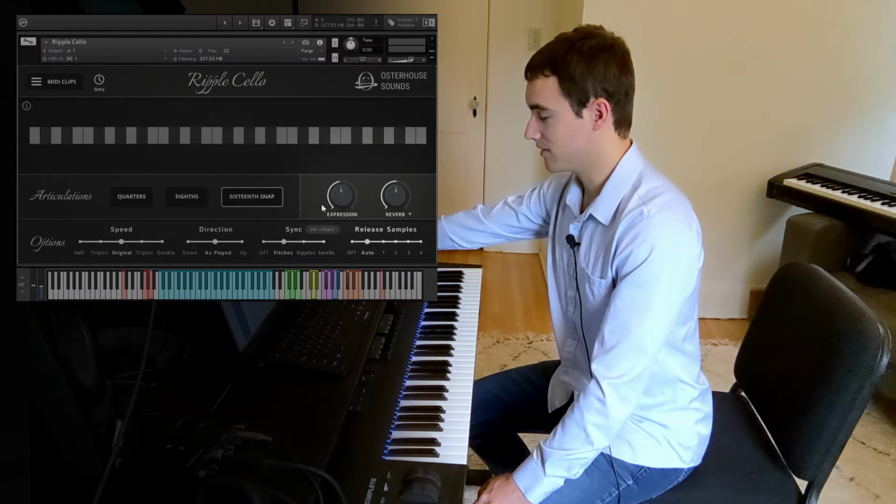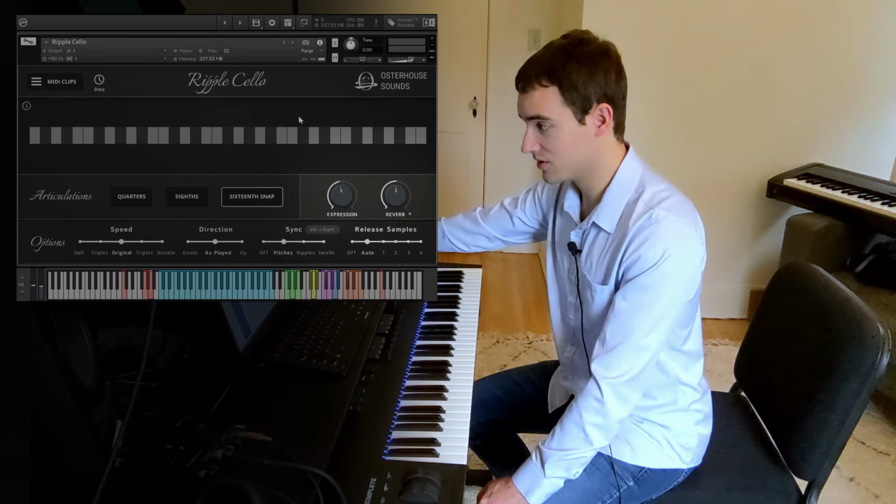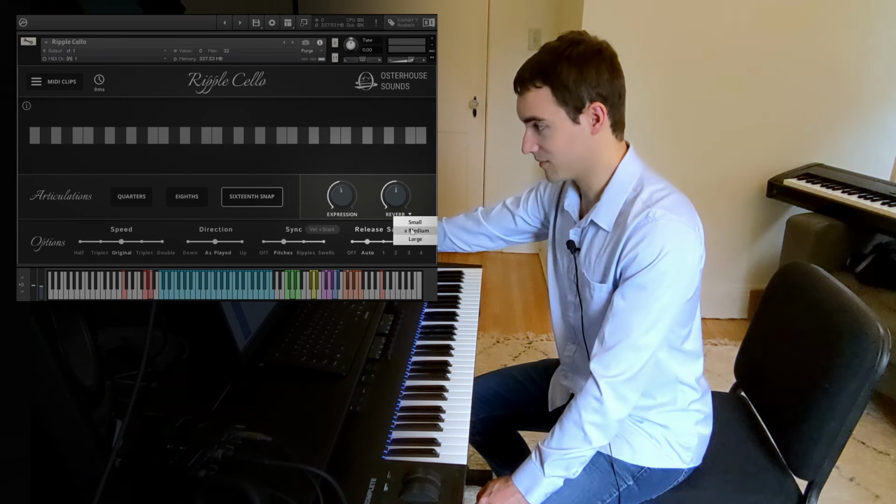The expression and reverb knobs can provide a nice starting point for shaping the sound, but they're not too extensive. Just 3 reverbs here.